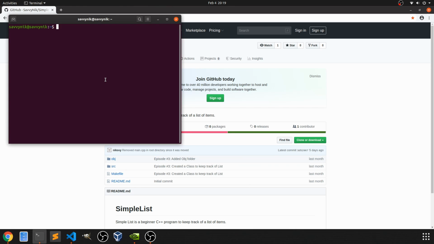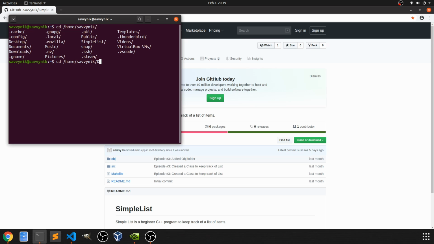And in terminal, all we have to do is navigate to the directory where we want to save the repository. So I'm just going to save it somewhere like home, Savvy Nick, and then I'll put it on the desktop. So after I've navigated to my desktop, I'll go ahead and do git clone. Clone is a command that comes with git, which actually pulls down the repository to your local computer. So anytime you want to pull down a repository that uses git as its source control, you can use the git clone command and then paste in the repository's URL, which we just copied.